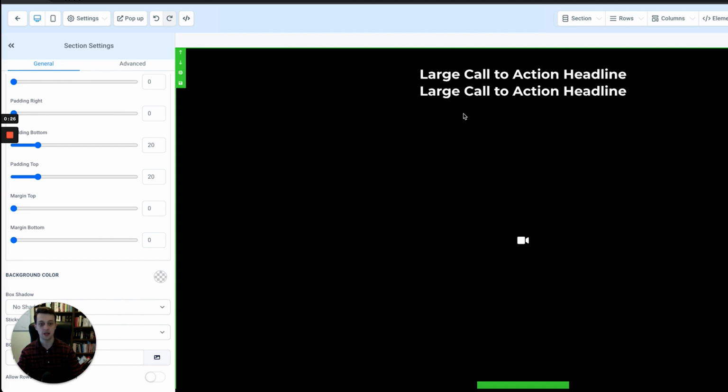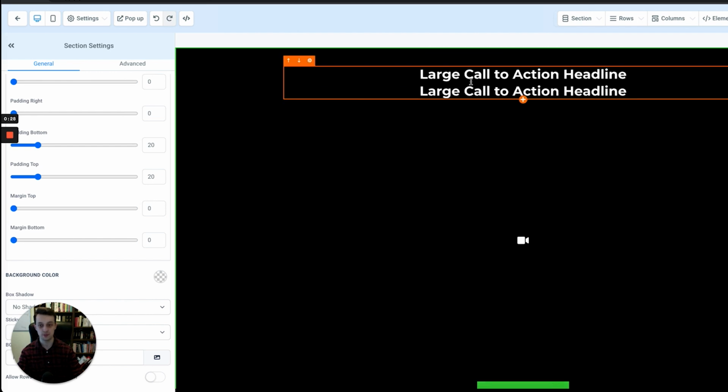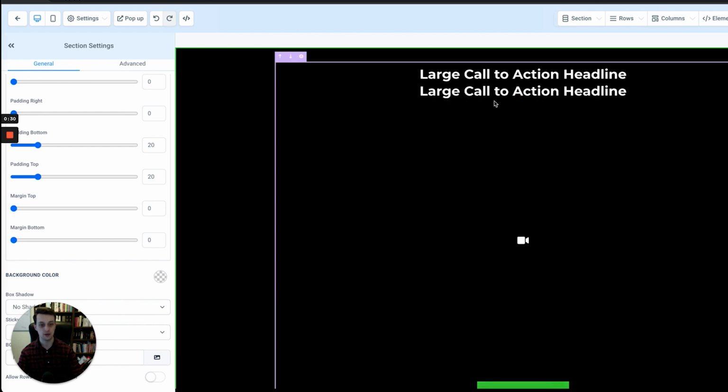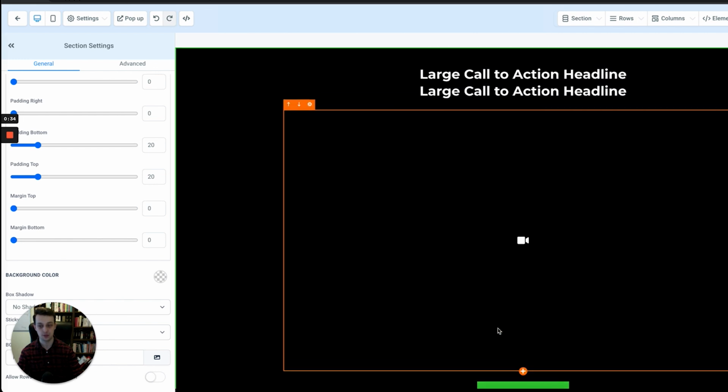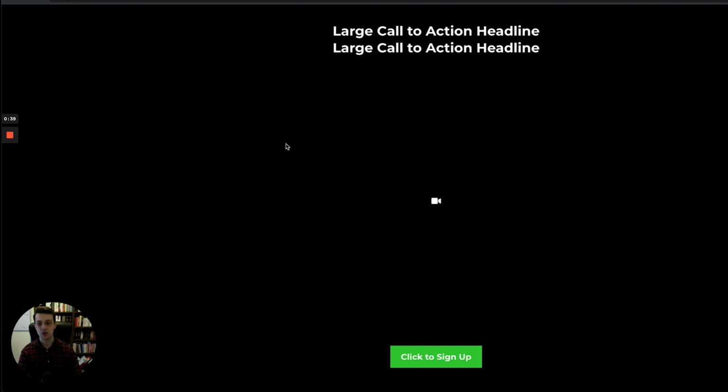So here is my HighLevel page builder, and I have a very simple page. And on this page, I just have a headline, a video, and a button. And here is how this page looks in my browser. So not inside the page editor, but open in my browser. And as you can see, it's a very boring funnel, and we just have a headline, a video, and a button, and you cannot even see the video because it's black on black. But it's not the purpose of this video.